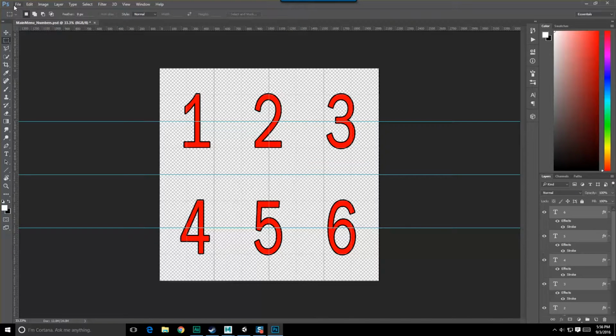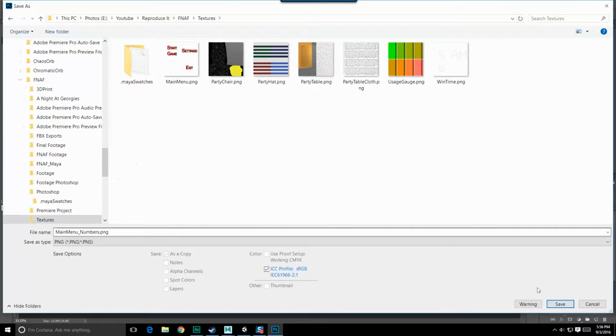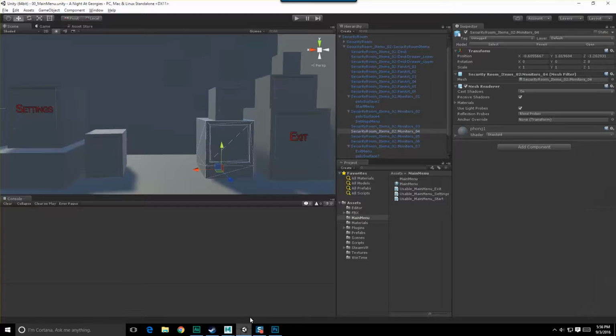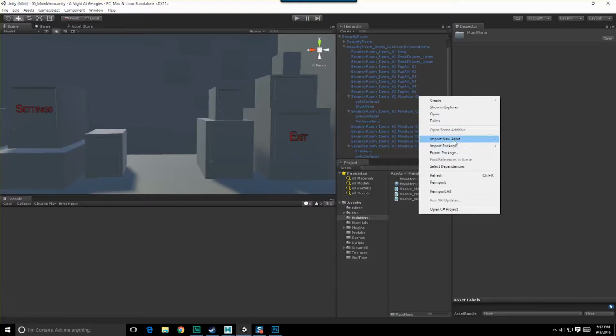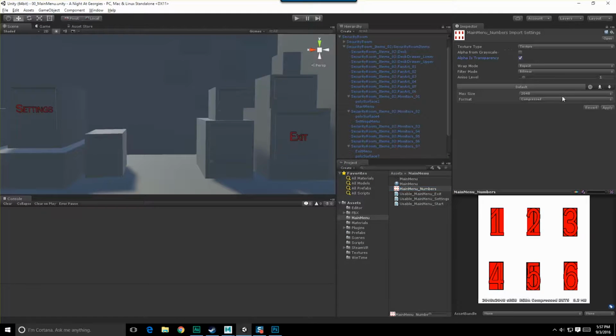We'll go with it. I'm sure we're going to have some problems. But let's just save this out and now say this is a PNG as well. FNAF, textures, numbers, save. Okay. Going to Unity. Let's go ahead and bring that in. Import new asset. Textures, numbers. There we are. From transparency, please.